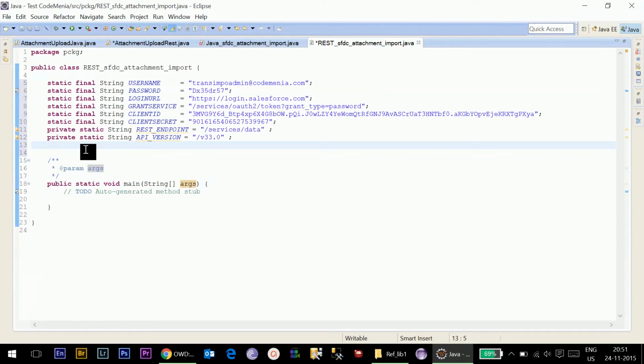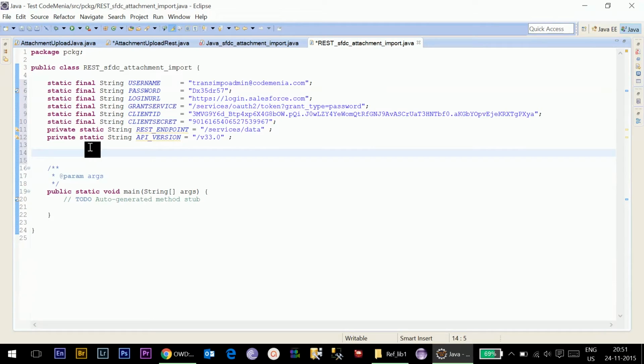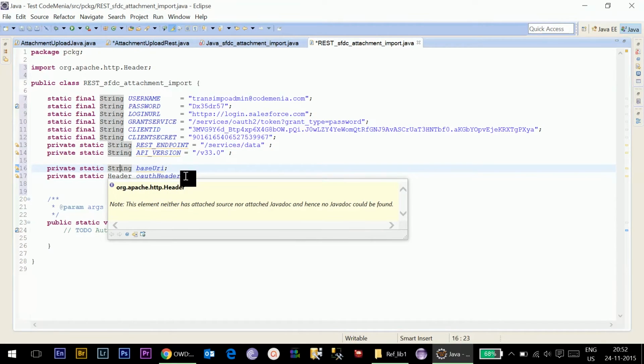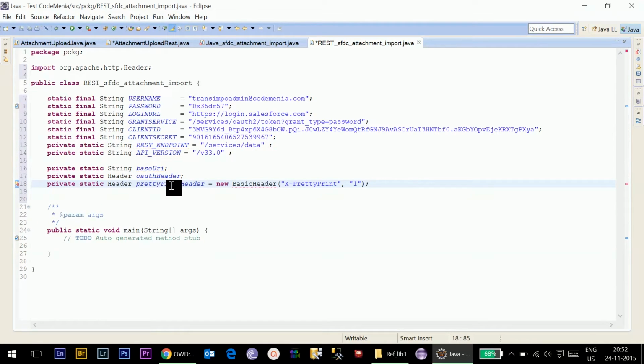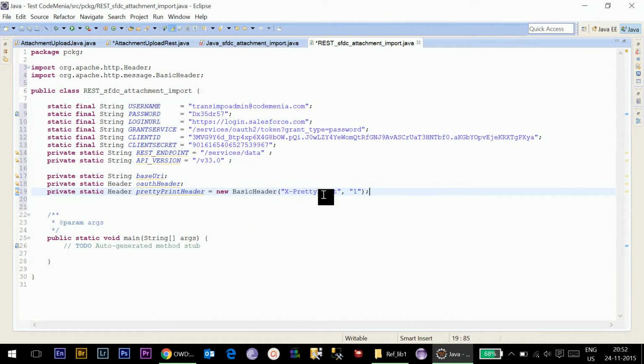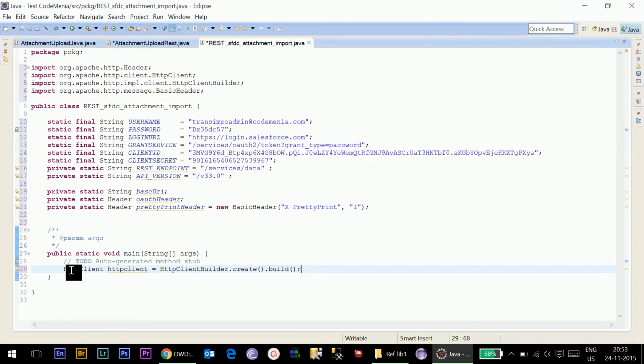So going with next, here we are going to use another parameters. I'll be using string.base URI and one header class, which is the Apache HTTP header class. Now I need to modify this header class. So I am importing one class here, and this is the syntax you need to use for header modification. Next, I'm going to include the HTTP client class and create one HTTP client object, which will call the build method here.